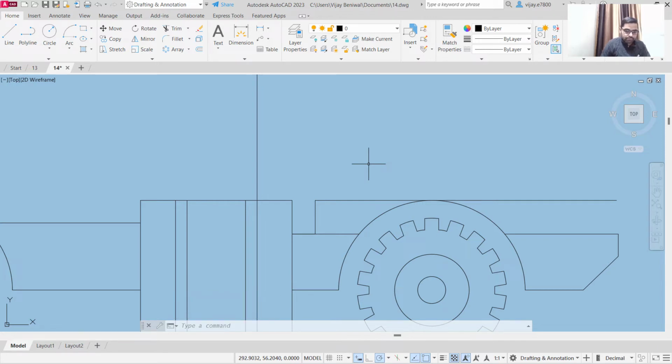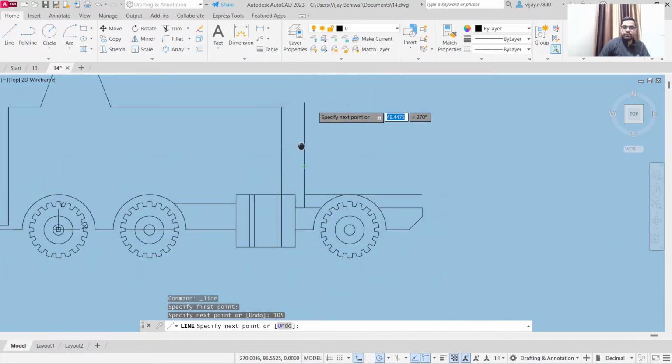So what we are going to do is create a line of 120 plus 20. 120 first and then 20 from here. So 120 minus 15, that will be 105. So start a line from here, now vertically upwards. Now draw a line of 105 length and then press enter.